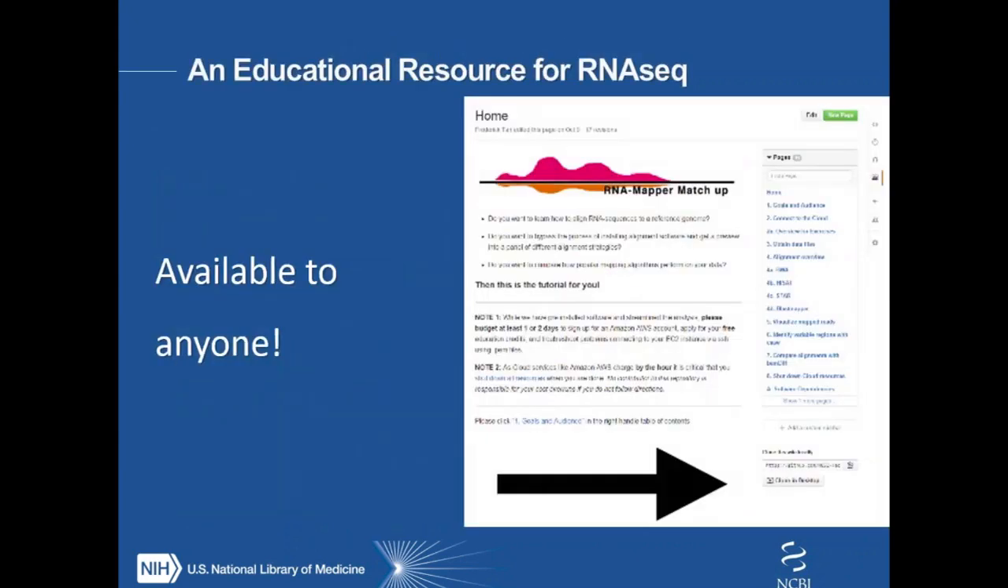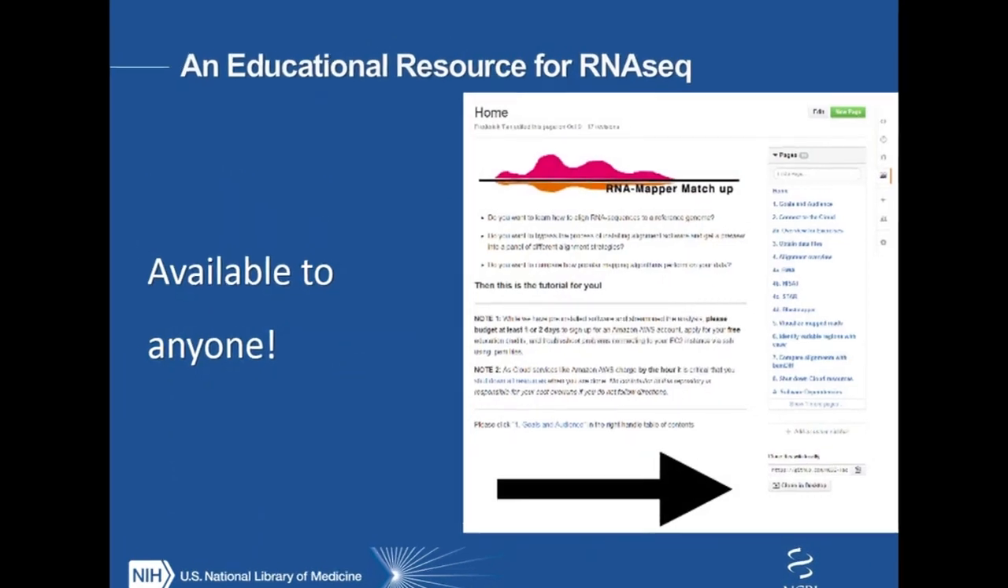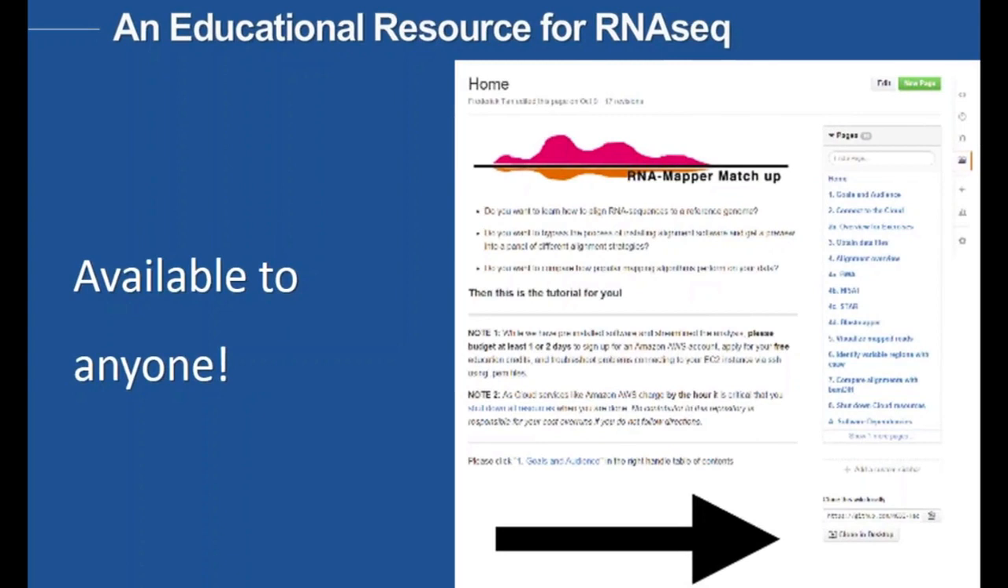One of the things that we've built in hackathons are educational resources. A team led by Frederick Tan was able to build an RNA-seq mapper tutorial that runs on a variety of cloud infrastructure.